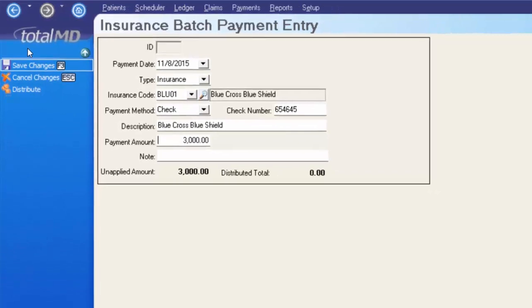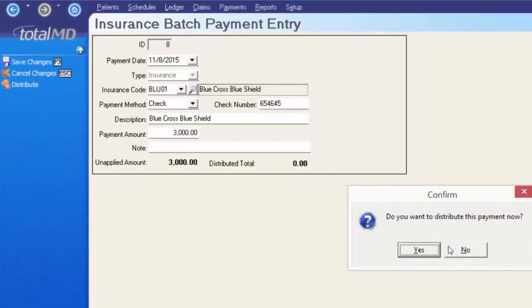Once I hit the save button, again, that check is already recorded into the system. So whether or not I continue on to distribute it, I do not have to repost that check. I simply have to go in and find it and edit it and continue to distribute. I'm going to answer this question as a no. Do I want to distribute the payment now?